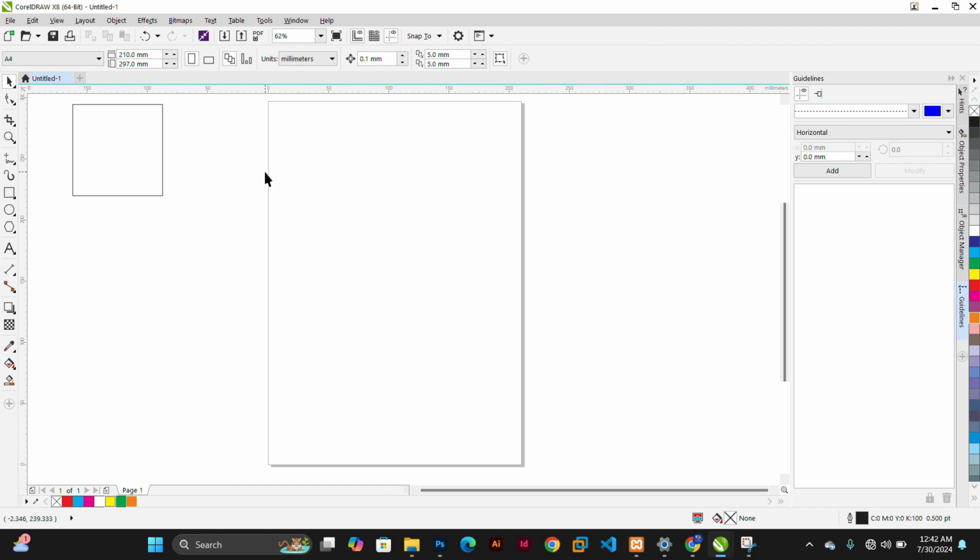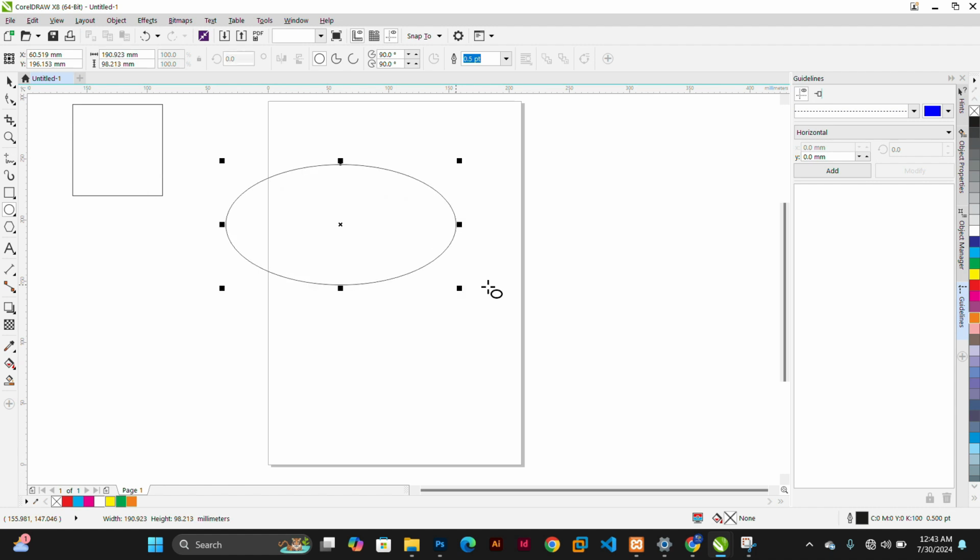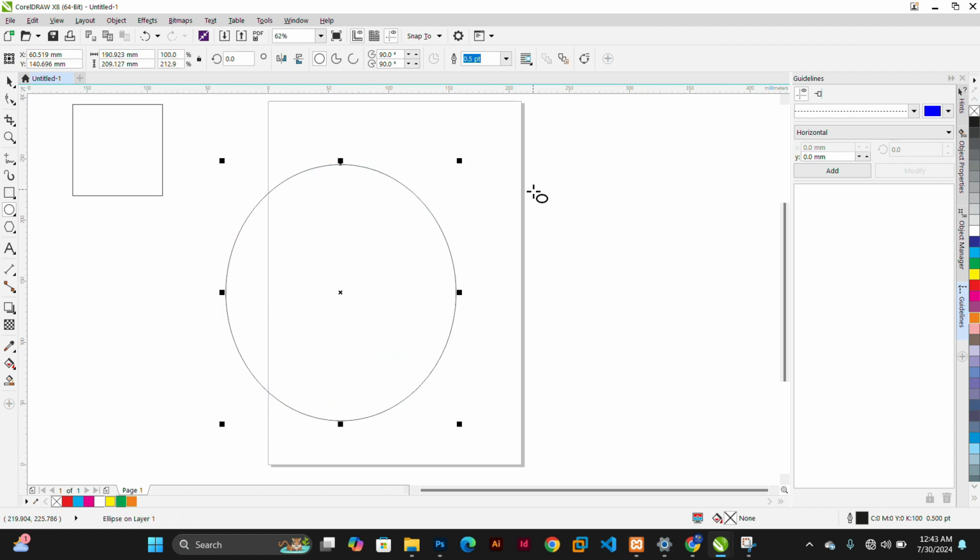Let me try and combine it with the ellipse tool. The ellipse tool is more like the circle tool here. You can see it's used to draw circles and ellipses by dragging in the drawing window. The drawing window is what I'm showing here. When I just click and drag, I create an ellipse, like an oval.